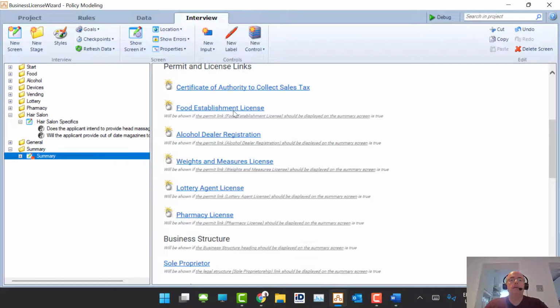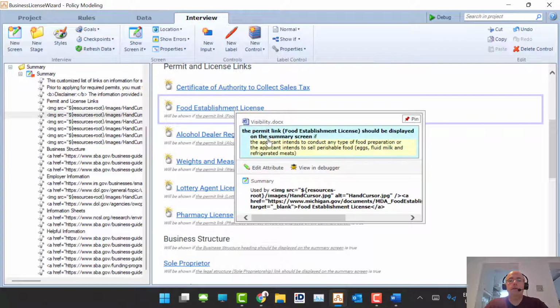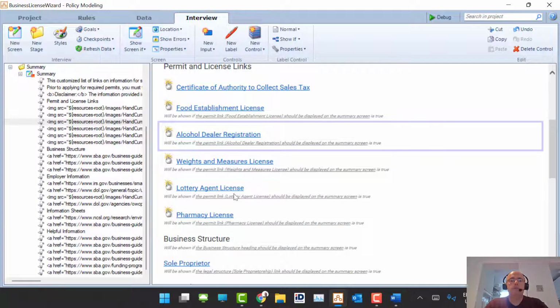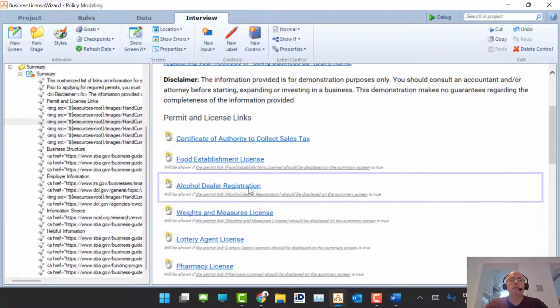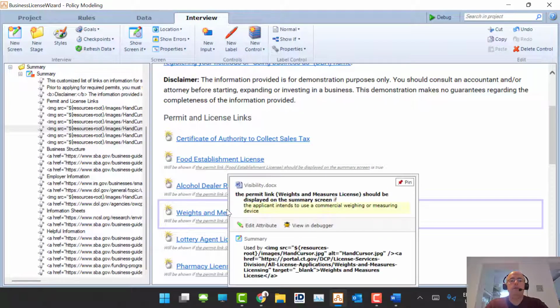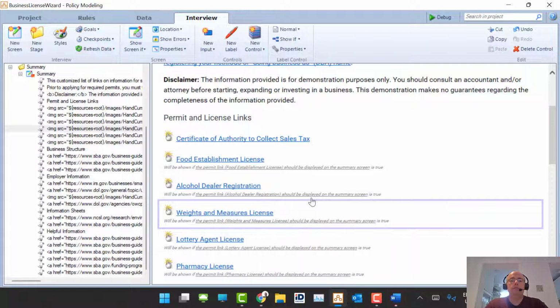business owner. And each of them has a visibility link rule. So you can see that this link should be shown in a particular instance. So you could select one or more of these. Let's choose the weights and measures. Right click it. There's the visibility dock rule.